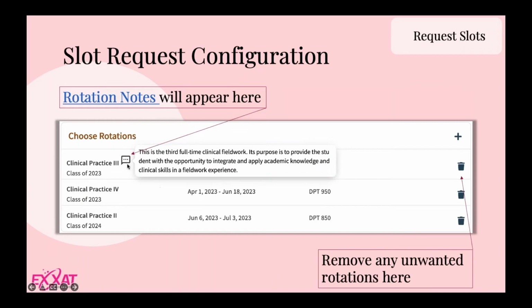This is a close-up detail of what it would look like if you did have some rotation notes. It'll look like a word bubble. The site will click it and they'll see this. If you've already saved and chosen some rotations, but then you decide, oh, wait a second, I don't want to use that rotation anymore, you can just use the trash can to remove any of those rotations that you need to remove. So it'll give you a chance to do that pretty easily.